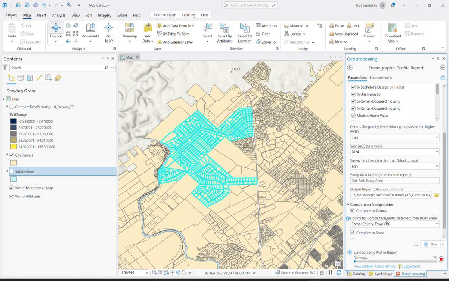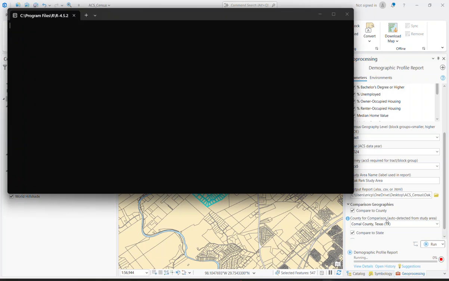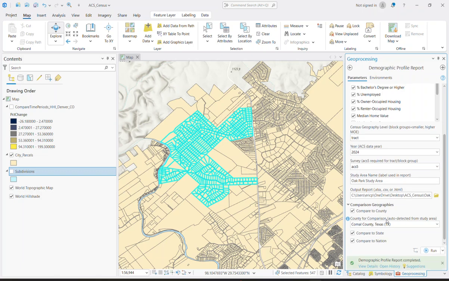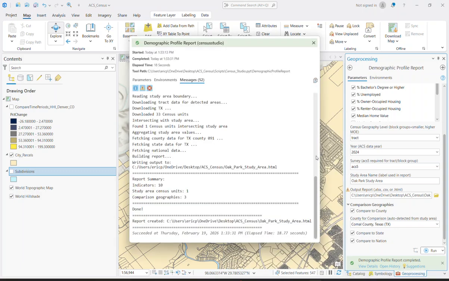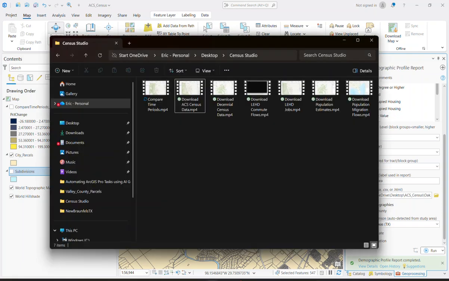And these reports can take a while to create because, again, it's having to download the demographic information first, in this case at a tract level, and then roll that up to the geographies, and then finally it's completed. Now, this particular tool does not produce an output feature class. Instead, it creates a file output. So in this case, that's going to be the Oak Park Study Area HTML file that we discussed.